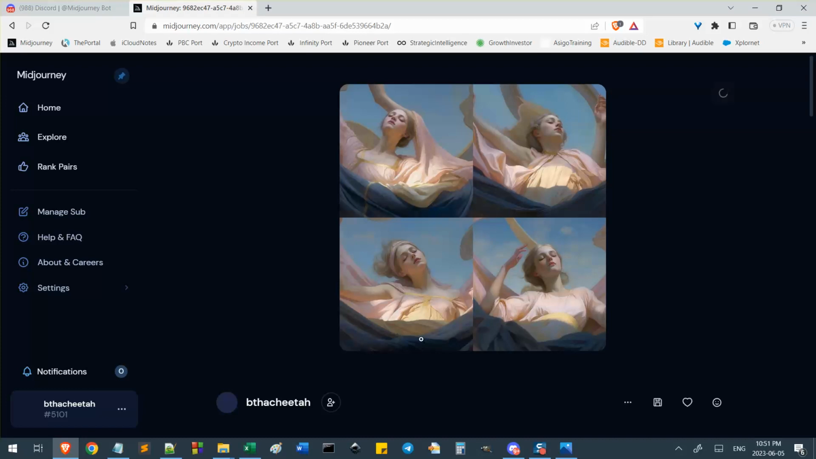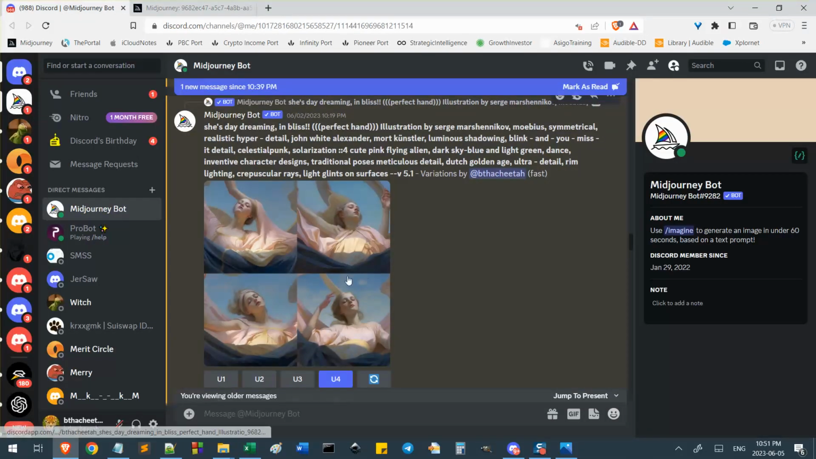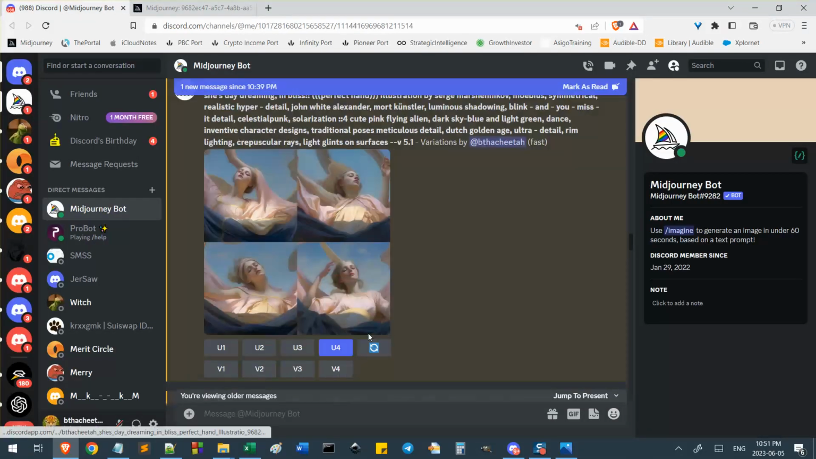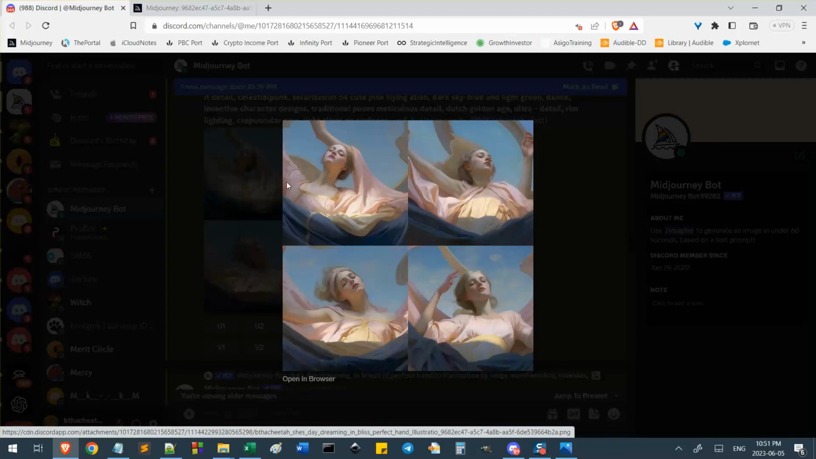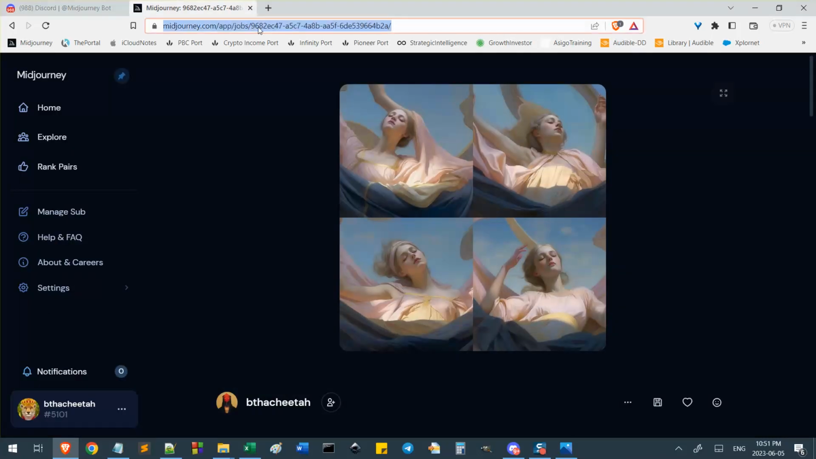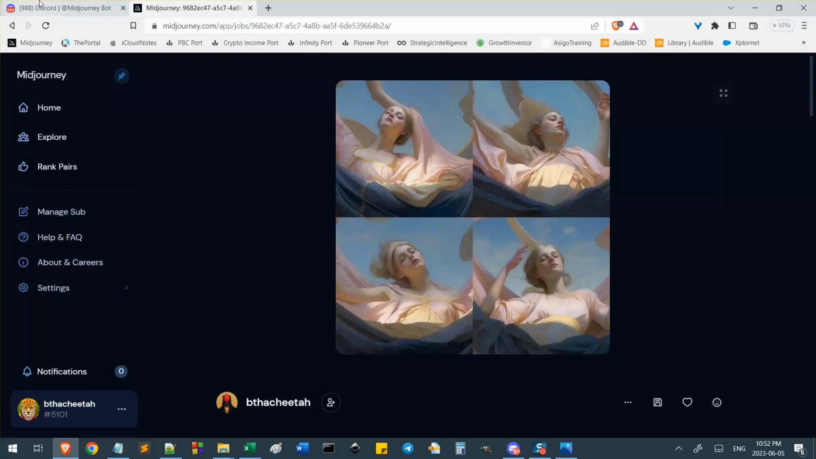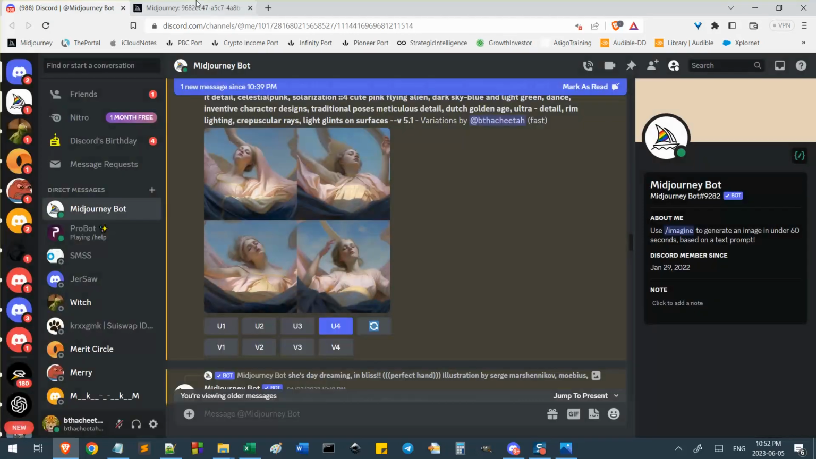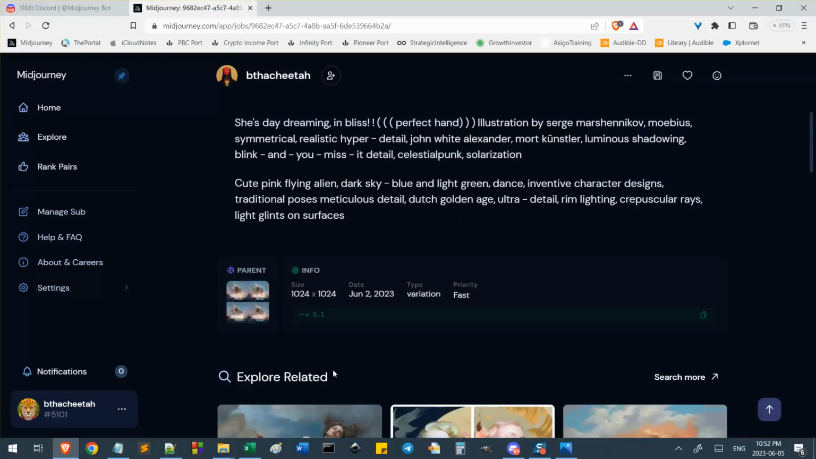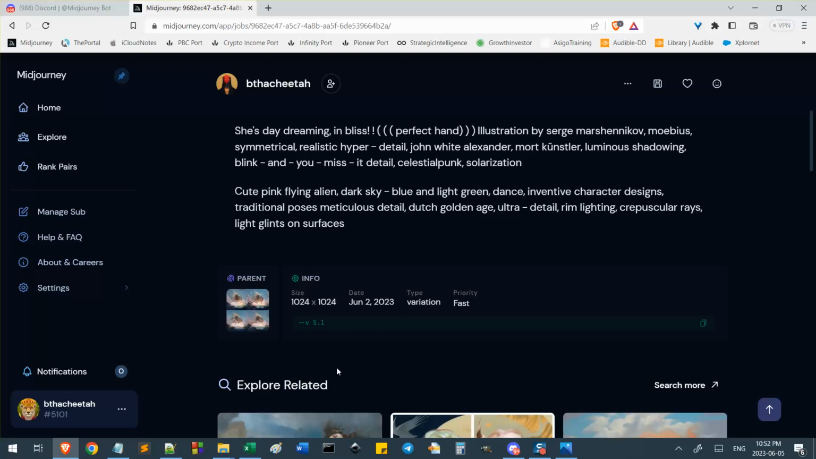Okay, so what I did is we have this image, and I opened it, and we got the job ID, and I go to Midjourney app jobs, that job ID. So now we're on the page for that. You can see that it's the same image. That was the point, to see if we get information, but we don't. It says it's a variation of this parent, but doesn't tell you which one we picked.